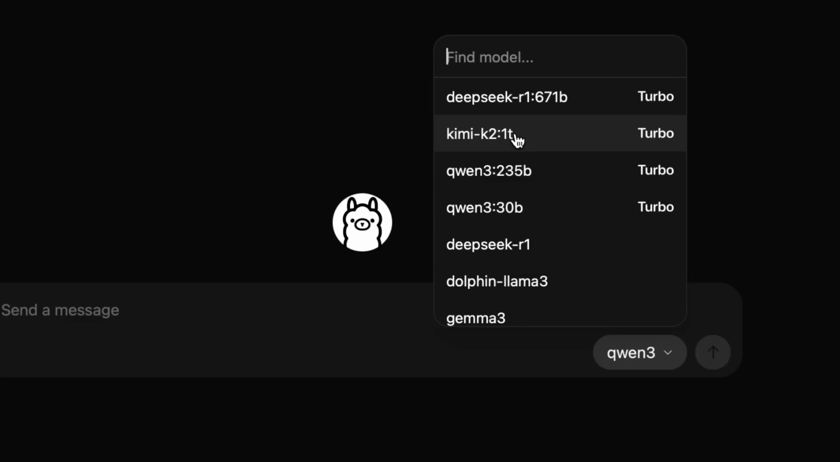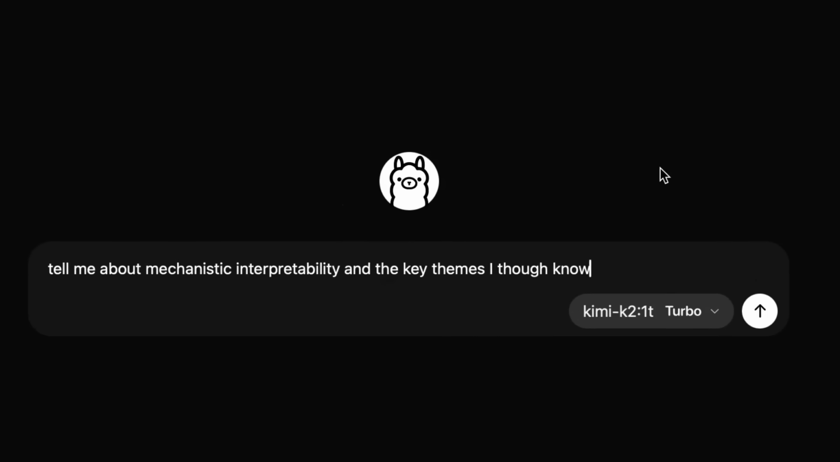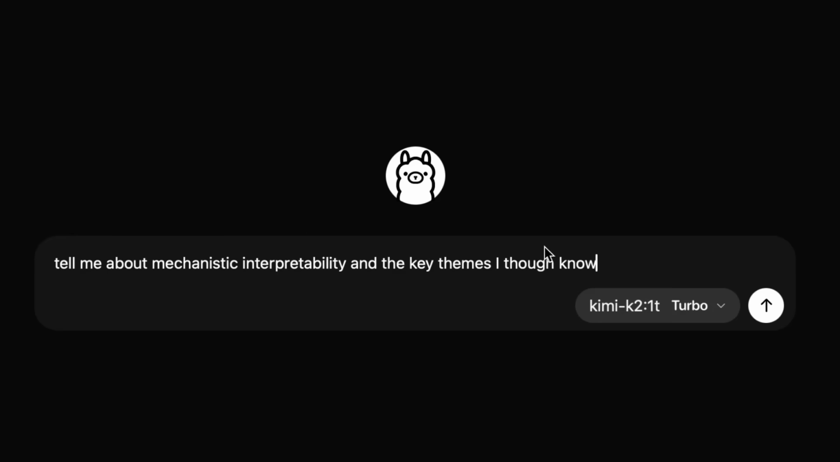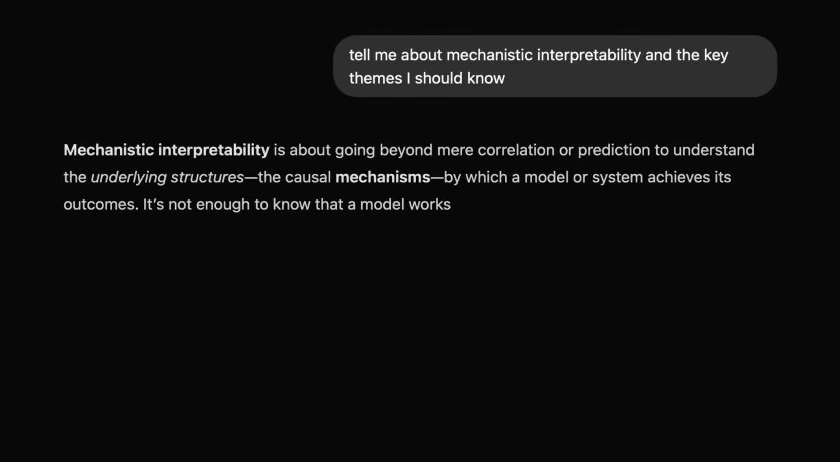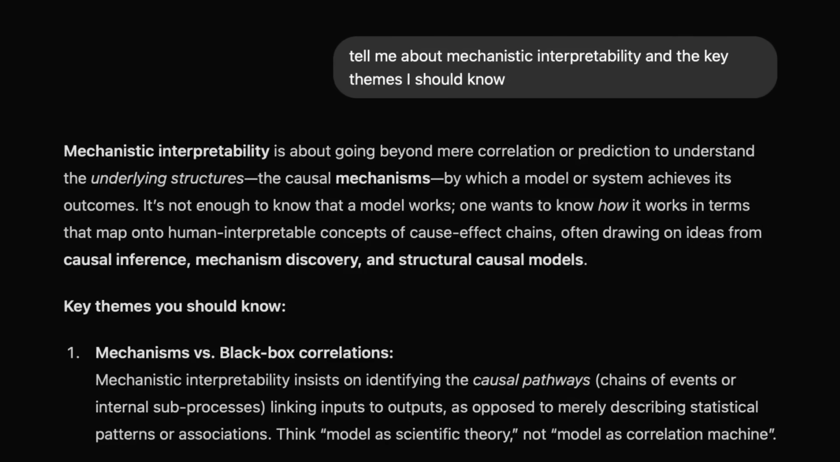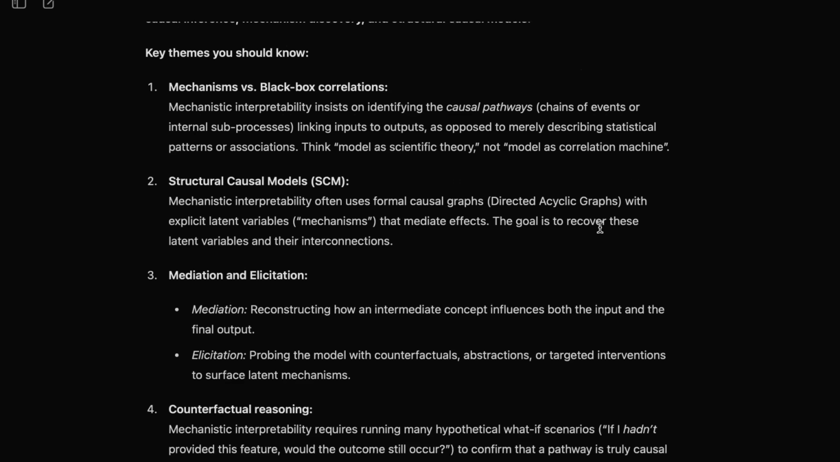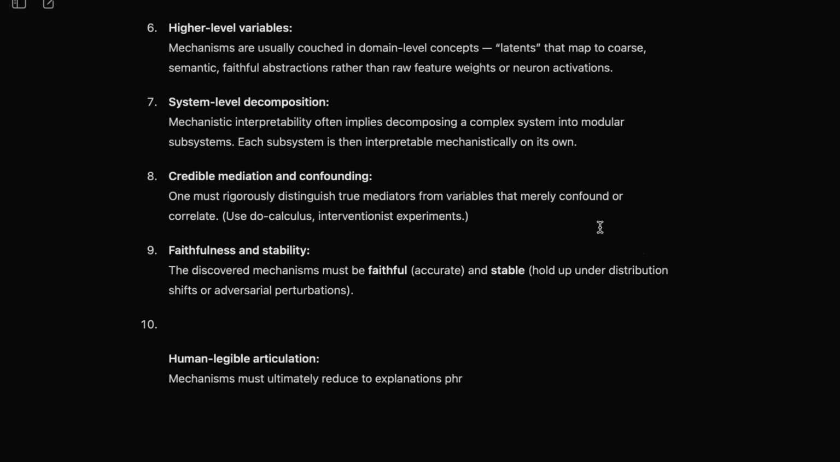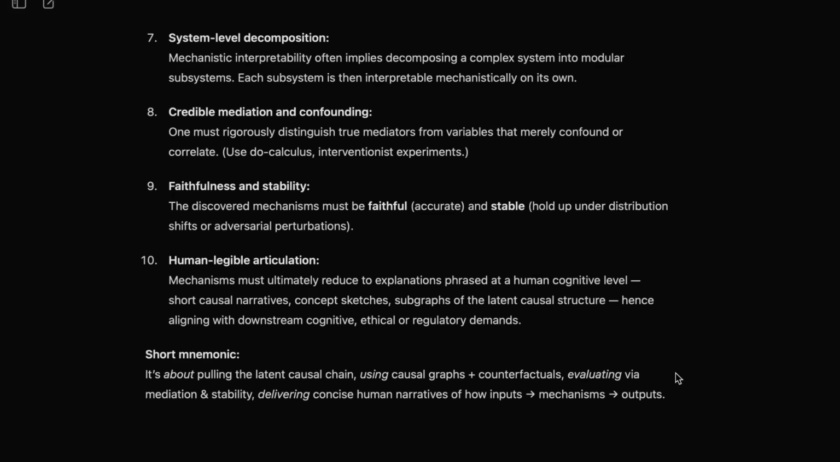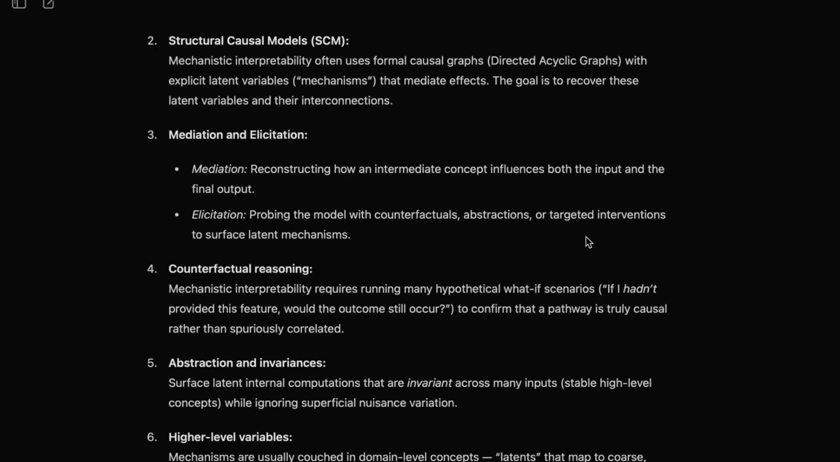In this case, if I want to use the Kimi K2 model, I can come in here and say, okay, tell me about mechanistic interpretability and the key themes I should know. So you can see I've got Kimi 2 selected. So you can see it's running as turbo. So if I run it through, I'm getting really fast tokens out here, and they're actually streaming down from Kimi K2 in the cloud here.